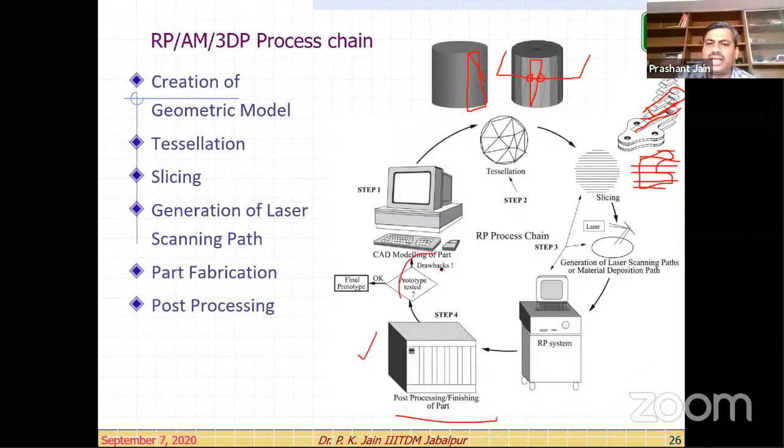Then we can check and test the prototype. If it's okay, fine. If not, then we may be required to change some CAD modeling of the part and then complete this cycle. So this is a closed loop cycle for the overall rapid prototyping process, right? Let me show you in one of the videos as well.